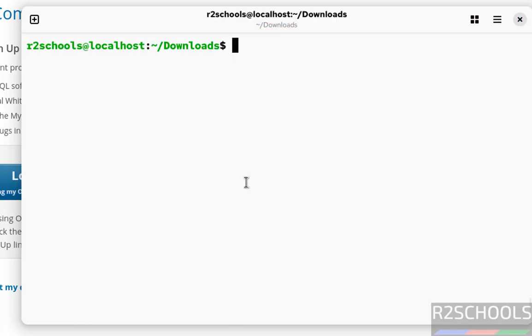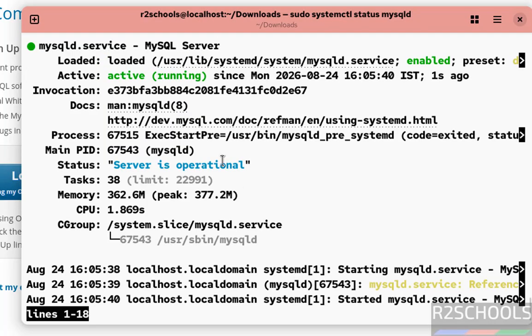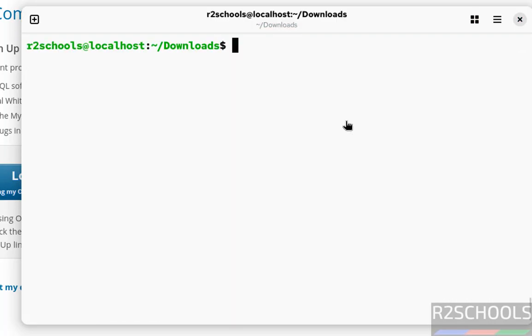If you want to restart, sudo systemctl restart mysqld. See, we have restarted it 1 second ago. Until now, we have connected to MySQL server by using the MySQL command line client. You can also connect to MySQL server by using MySQL Workbench or DBeaver. Those are the most popular tools. You can search for my YouTube channel for how to install both on RHEL 10.2.